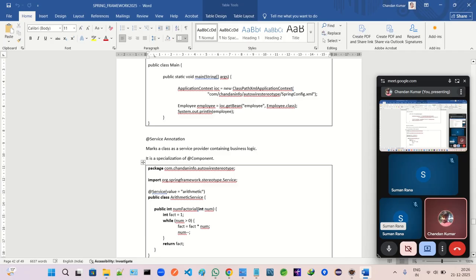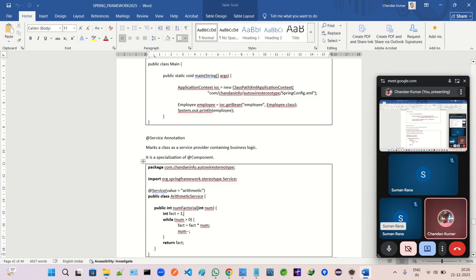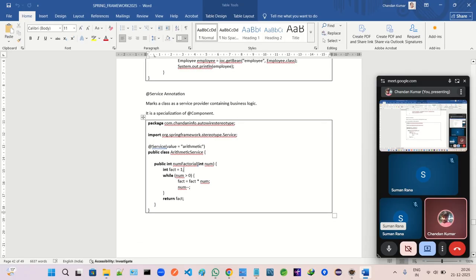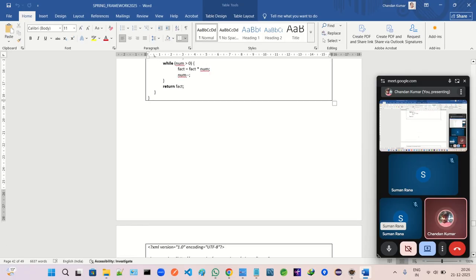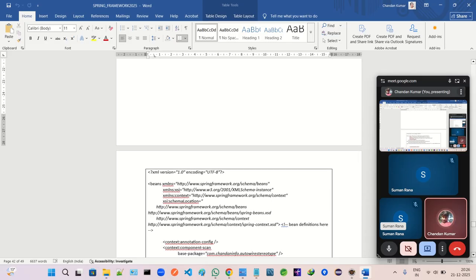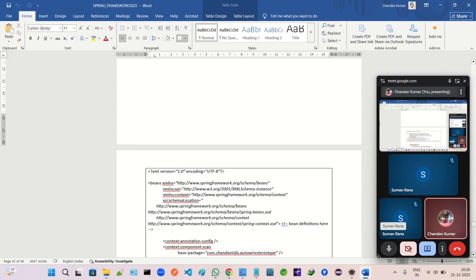So at this moment we are using the @service annotation, which marks a class as a service provider. That's it. Now we use the @controller annotation over a class. That class will be marked as a controller. It means that controller class is responsible to handle HTTP requests from the web browser. That's it. And @controller we use only in web applications, not in simple Java applications.